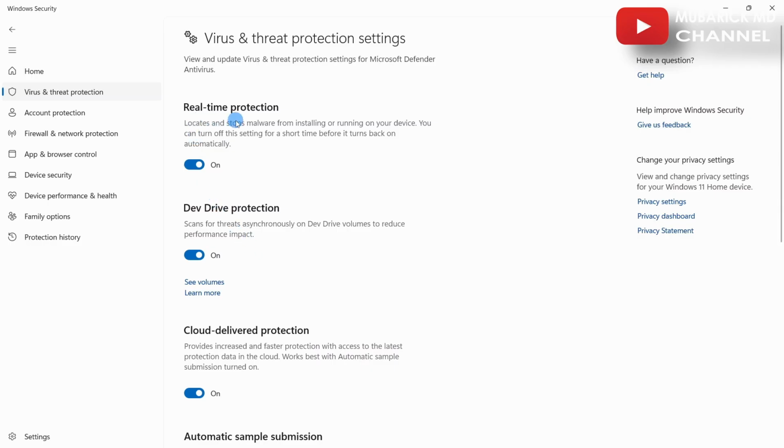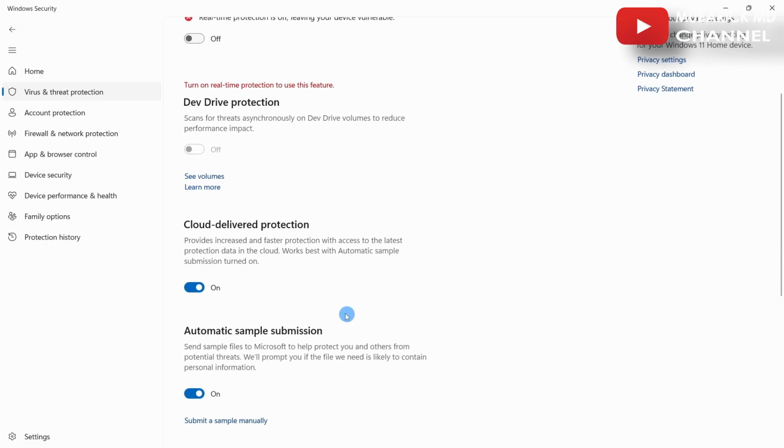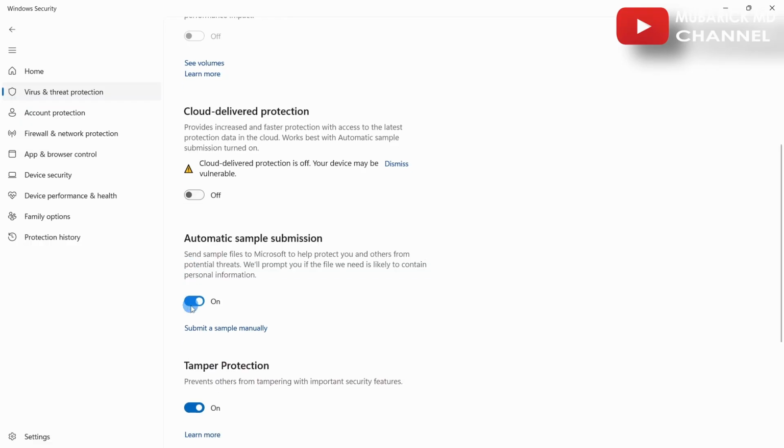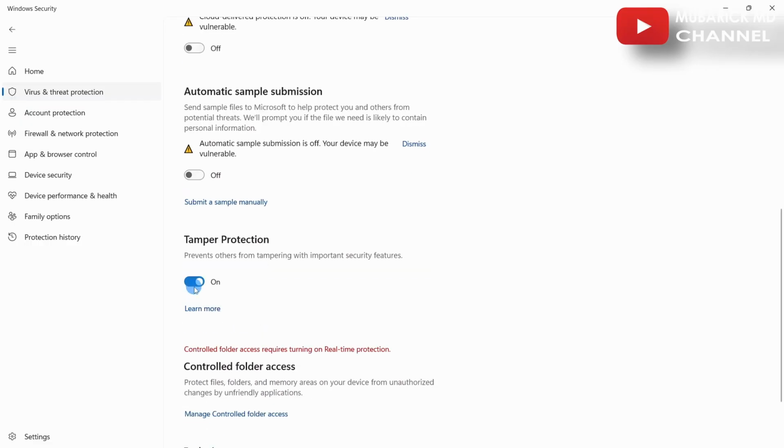Under real-time protection, continue to toggle this off. And then scroll down a bit under cloud delivered protection. Make sure to also toggle this off, and continue to toggle anything that you see here off. With the tamper protection, make sure it's also toggled off.